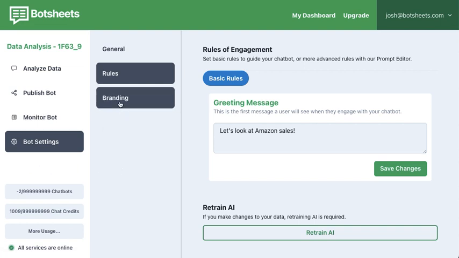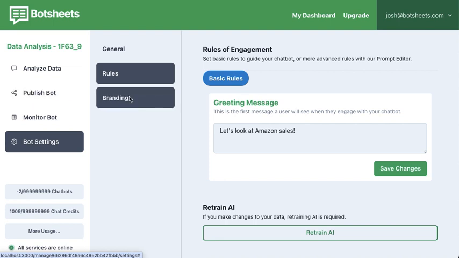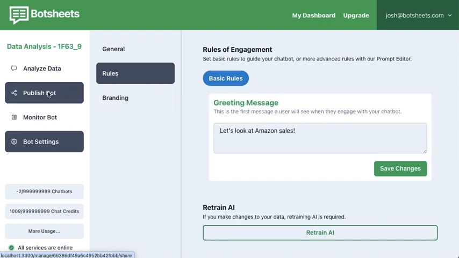In terms of branding and publishing, publishing is sharing the bot, branding is customizing the look and feel. You can do that too, and that's particularly useful here, in that you don't have to just analyze your data one-on-one within BotSheets. You can make that experience shareable. So maybe you want to share a chat analysis, or you want to share chat-only access to your data with your team.